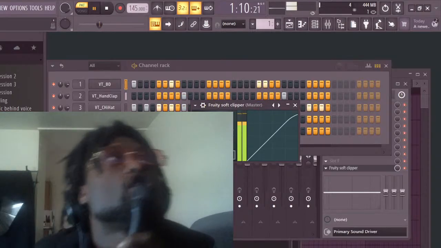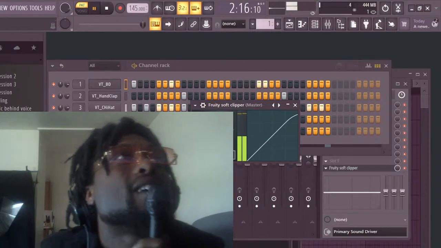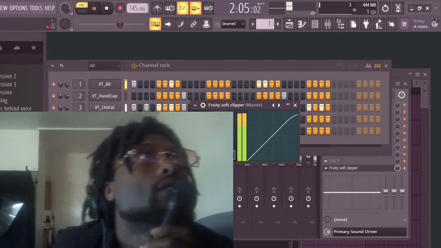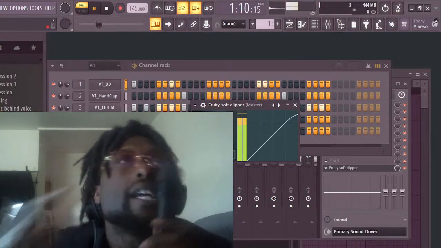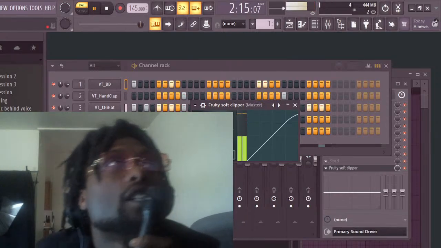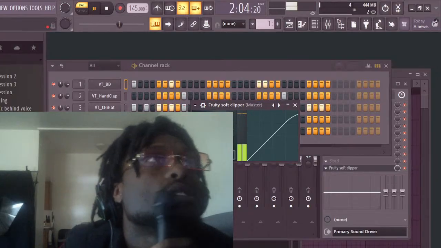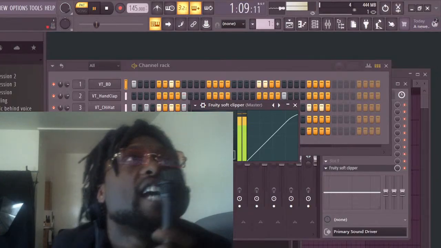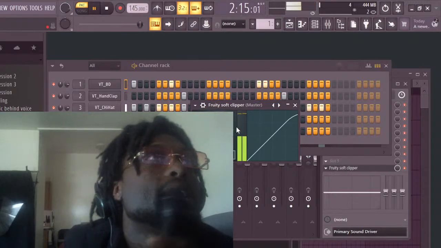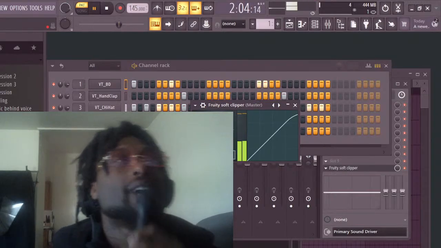I don't touch the soft clipper either. You really don't have any business touching the soft clipper unless you tweak it just a little pinch, because this can destroy your beat and either compress it or undercompress it too much, and you just ruined your entire beat for when you want to send it out to somebody.